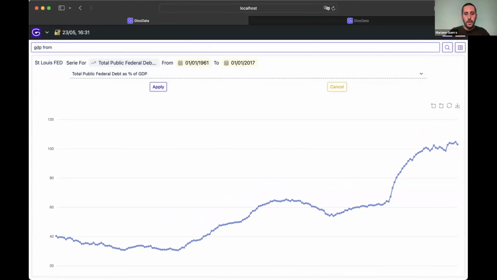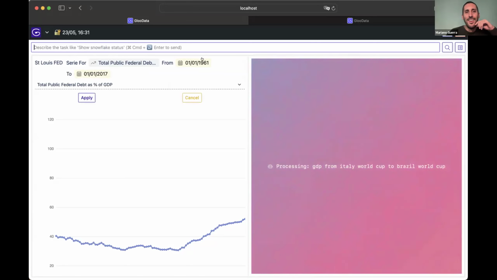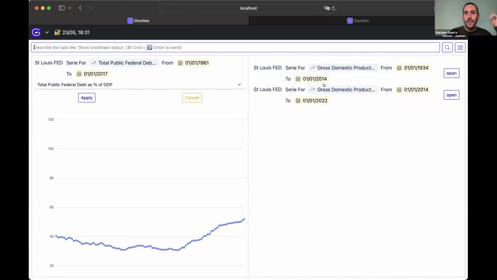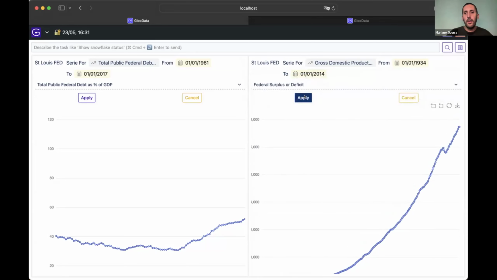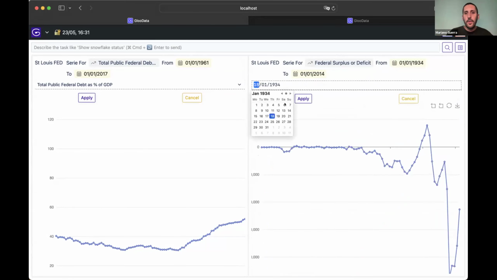Or you can say something like GDP from Italy World Cup to Brazil World Cup. It's a pretty Latin American centric prompt, but here what it says is, okay, I can show you two different ones. Oh, because there are two Italy World Cups. That's interesting. So I can select one and it will basically get that one. And this is kind of the URL of the component. It's a structured thing, basically an ID plus some arguments, and it identifies the thing. It works also as a title, but you can change it and manipulate things to your liking, and it will update.